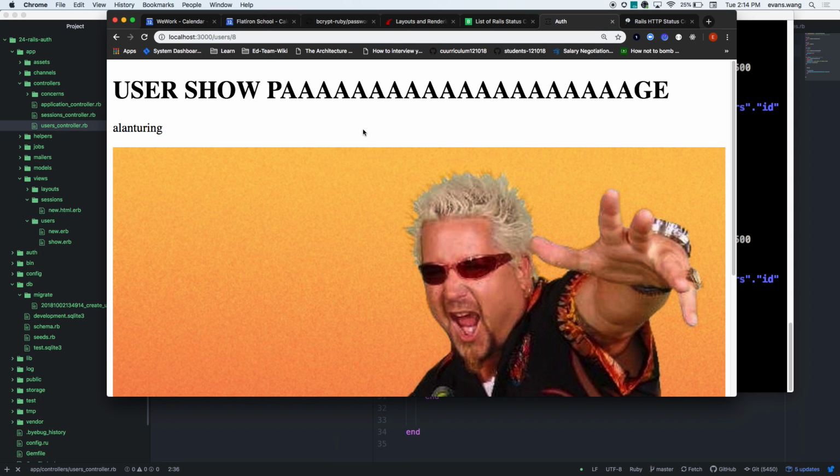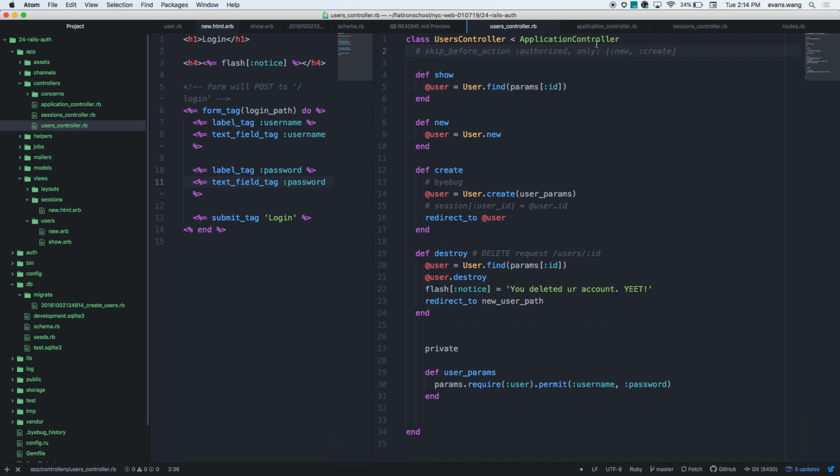I want to know who the current user is throughout my entire application, whether I'm doing a login or trying to add nachos to my cart, in the nachos controller, whatever it may be. What controller do you know? Great. Cool. So let's do that.